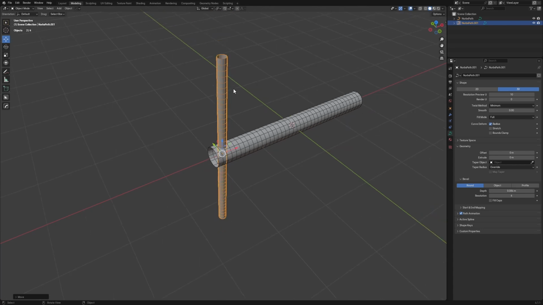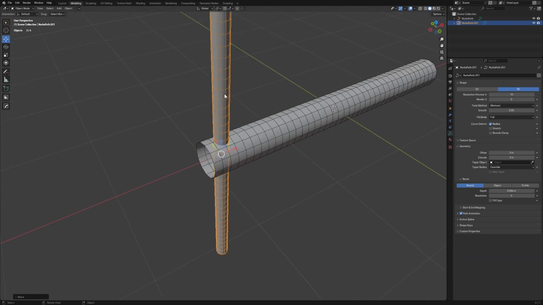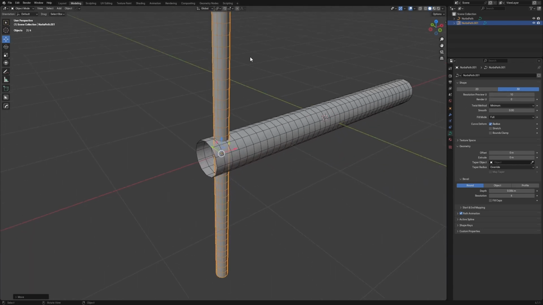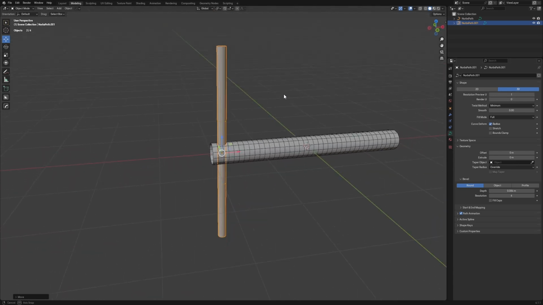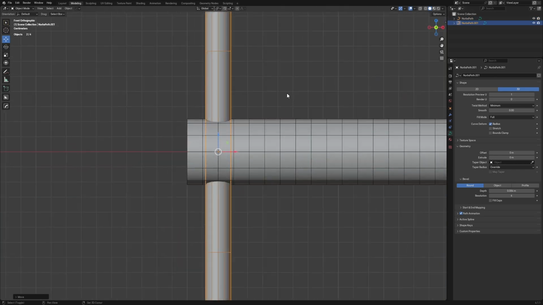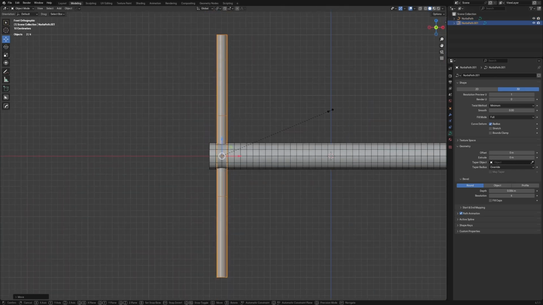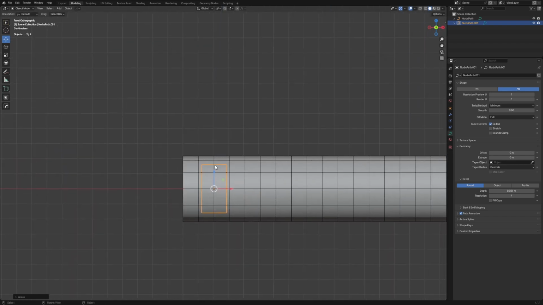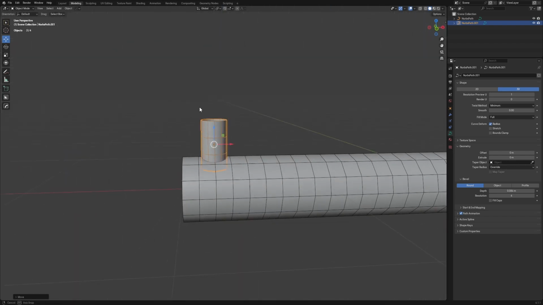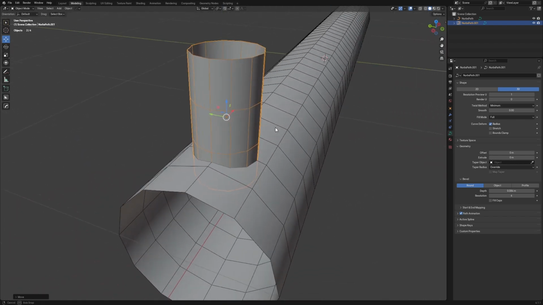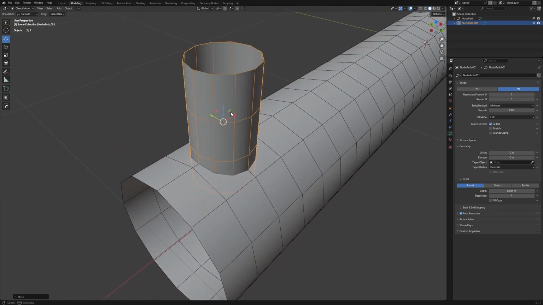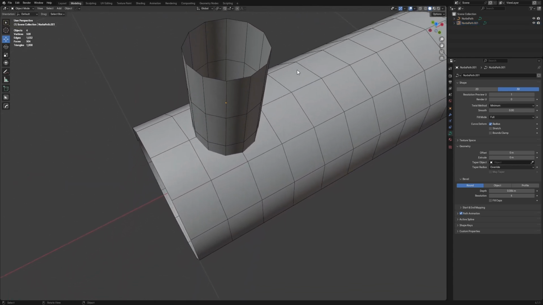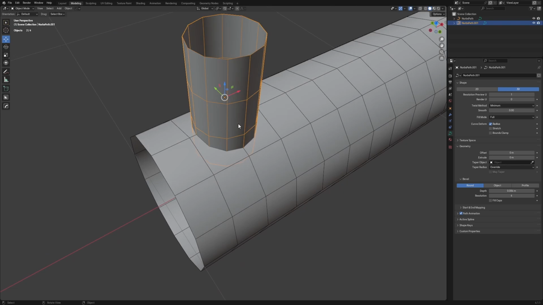Okay, also we do not need so many edges or subdivisions, so we can just set it to 1 and it will take care of it. Also we do not need this long tube or cylinder, so we can just scale it down. And after this we also have run into another problem.